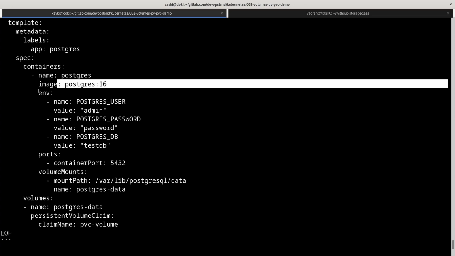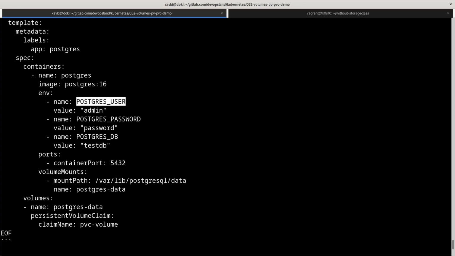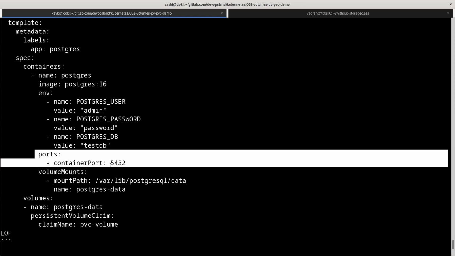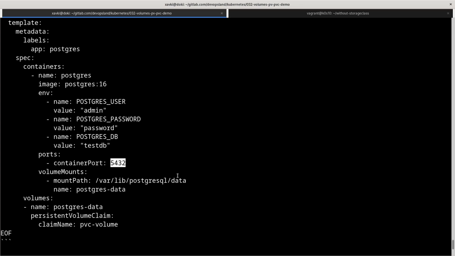And after that, we want to set, for example, the Postgres user, by default admin, and the password for this Postgres will be password. Of course, you need to change it if you want. And the default database, because by default we can create a database when we run the container, and we want to create directly a database named testdb. We want to set the container port to 5432, and after that, of course, we need to mount some stuff.